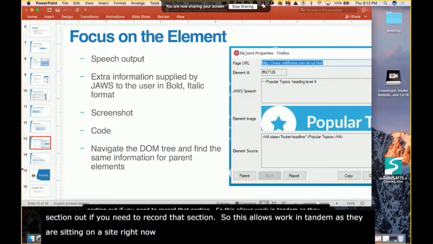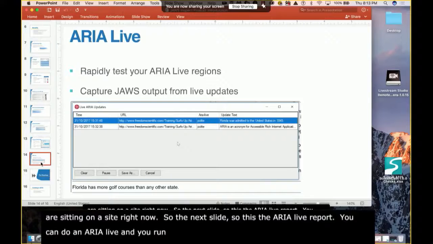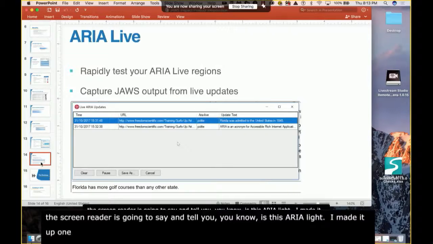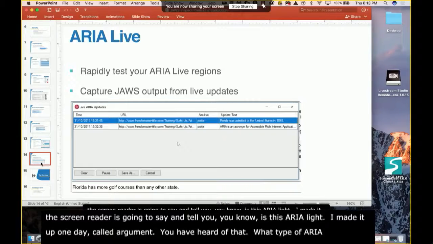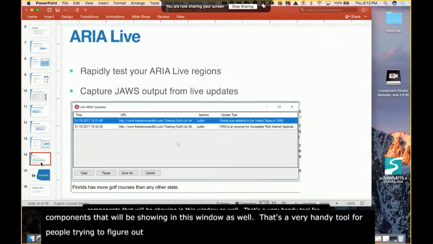So the next slide. This is an ARIA Live report. You get to a page with an ARIA Live, you run the report, and it's going to show you what the screen reader is going to say and tell you, is this ARIA polite or ARIA Live polite? I made up one today. It's called argumentative. You guys have heard of that one, right? Whatever the different ARIA Live components are, they'd be shown in this window as well. It's a very handy tool for people trying to figure out what the live region is going to actually expose once you launch it.